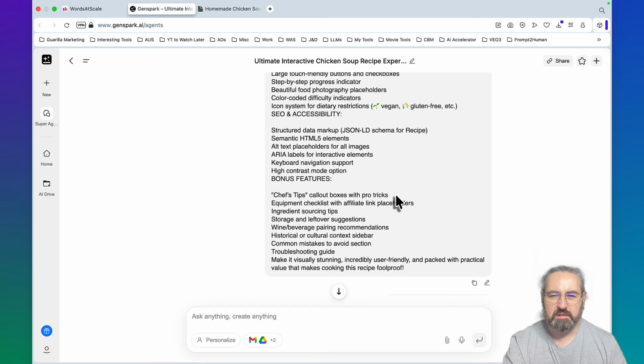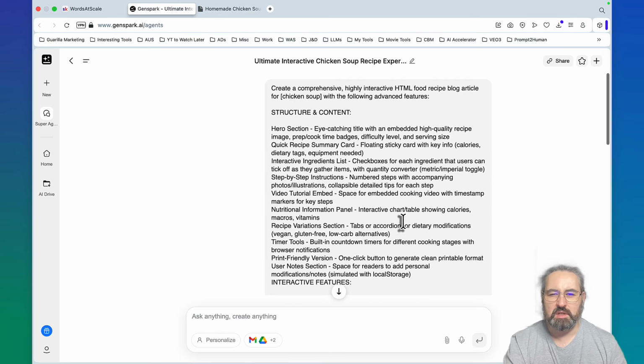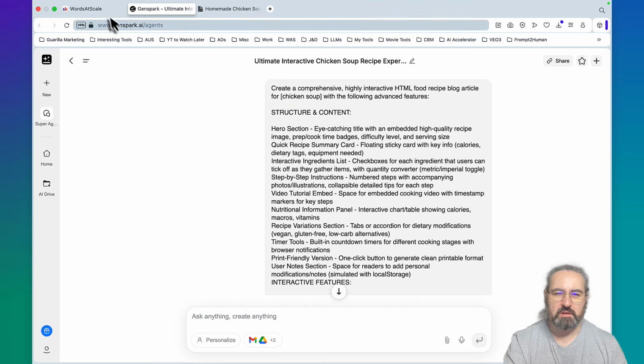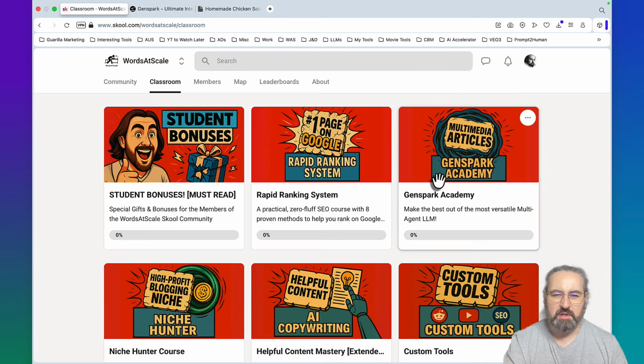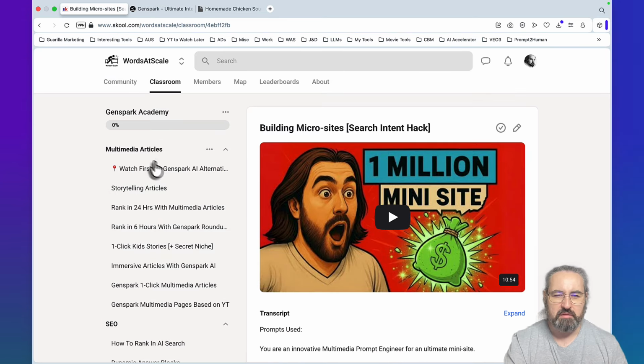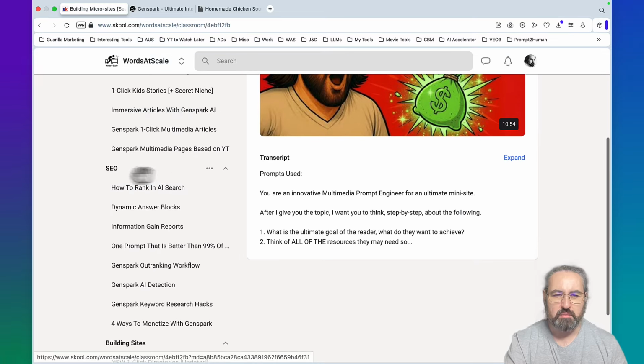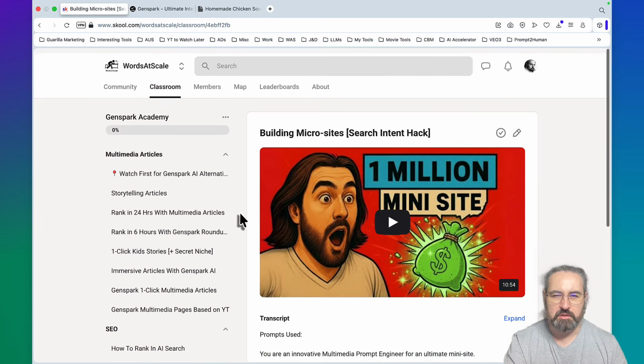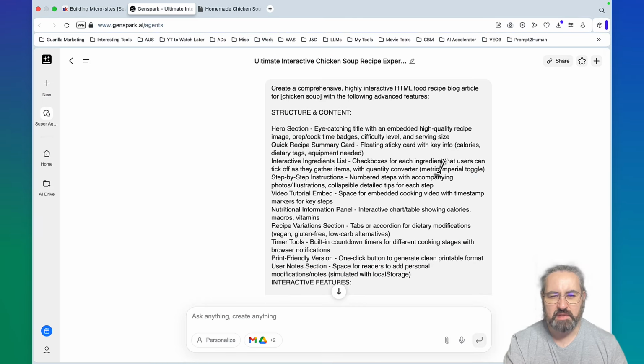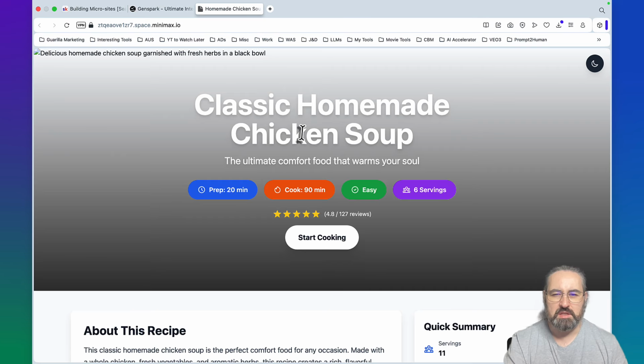And the best, the very best, is that you can use this template, which you can again copy off the screen or get from my GenSpark Academy in my school community, where I have a multimedia articles section together with SEO section and building sites section. So again, the best thing about this prompt is that this is a template. So there is nothing about chicken soup specifically in the prompt. The only thing that you have to substitute is this bit here, and you'll get an amazing looking article like this one.